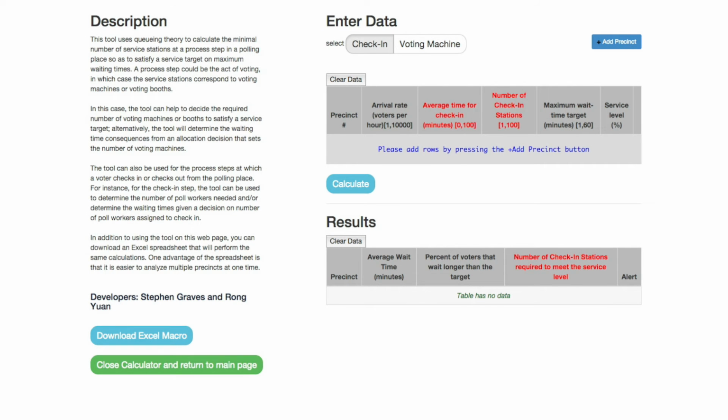We're going to be going over some basics in how to use the line optimization and poll worker management tool that was developed by Steve Graves and Rong Yuan. We'll focus on the right-hand side of the web screen, the side that has Enter Data at the very top.